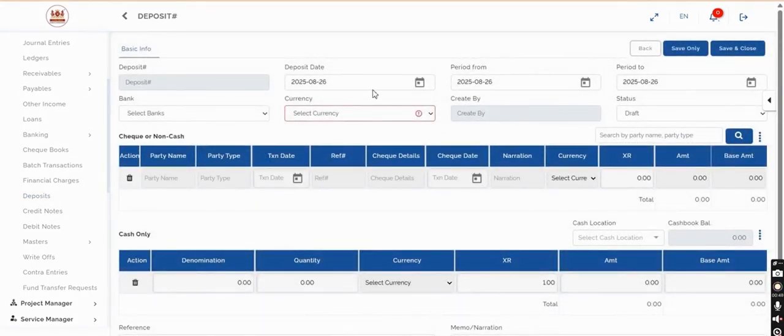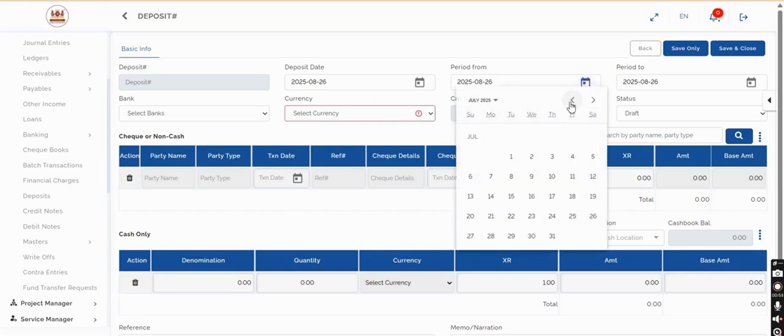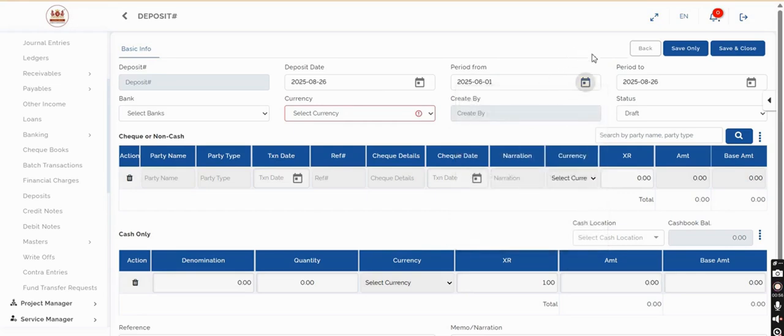Then select the deposit date, and the period from and to period you need to select. Then select the bank where you want to deposit. The currency will be auto selected over here.